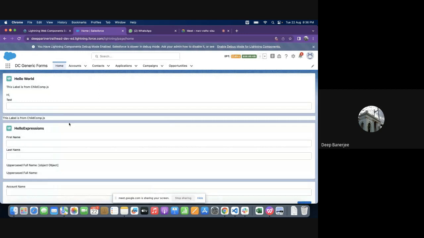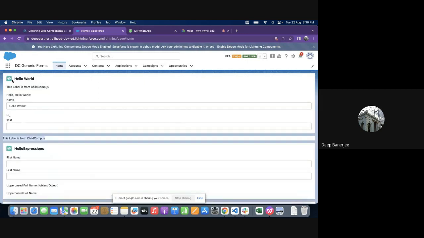So now what I have done, I have called this component in this particular hello world component. Now you can see whatever label we have used, you can see the same label here. Okay. Now in this lightning web component, the hello world component, I want to change the label.